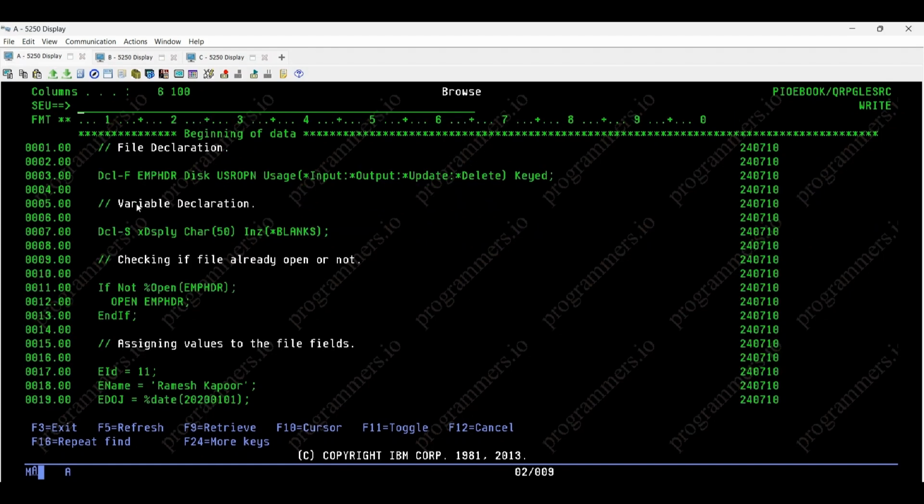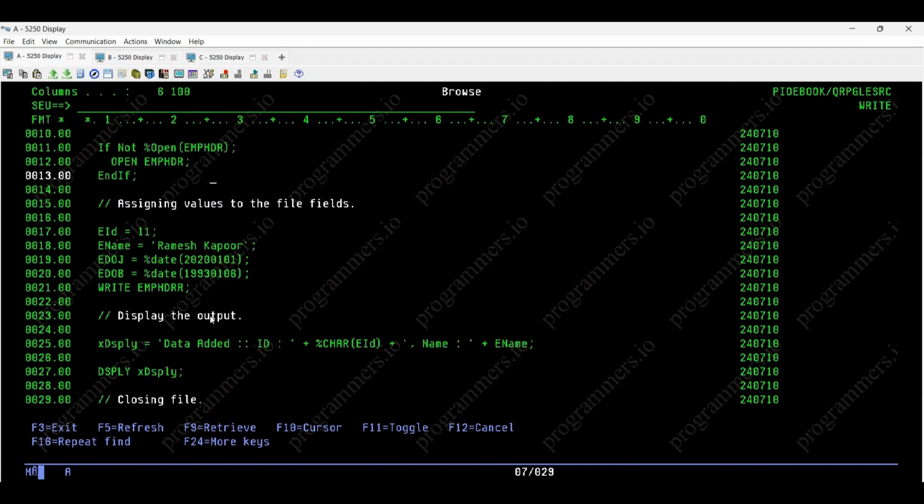Let's walk through an example program that demonstrates the usage of the write opcode with the EMPHDR file. File declaration: EMPHDR is declared as a disk file that supports various operations: input, output, update, delete, and is keyed. Variables: xdsbly is defined to hold the display message. Next, it will check if EMPHDR is not already open and opens it if necessary.